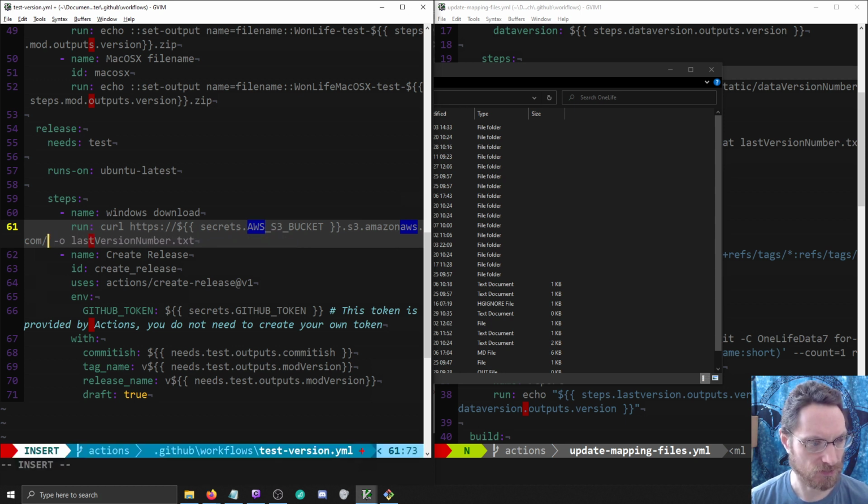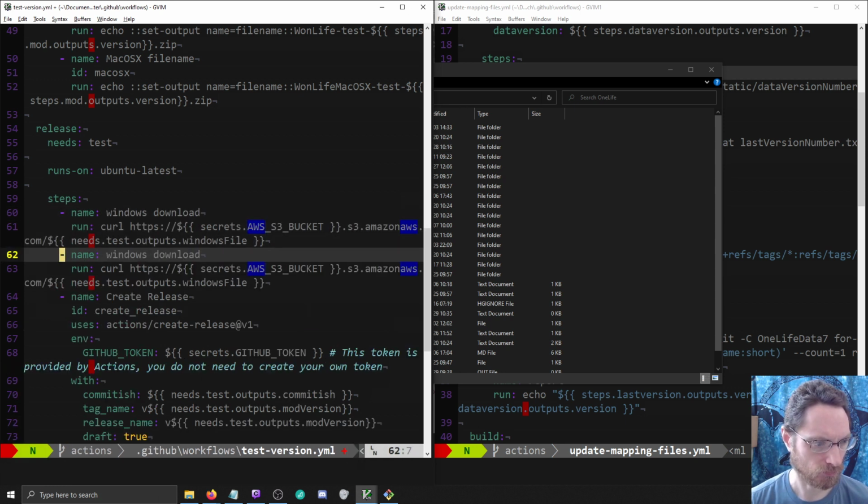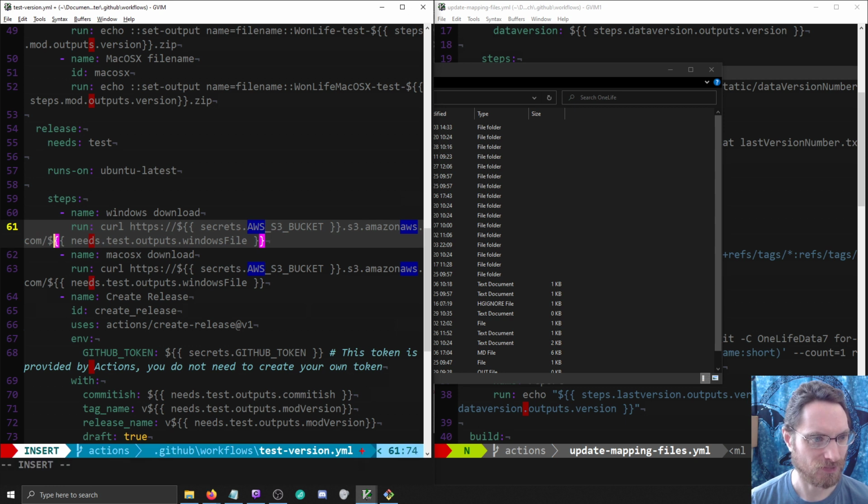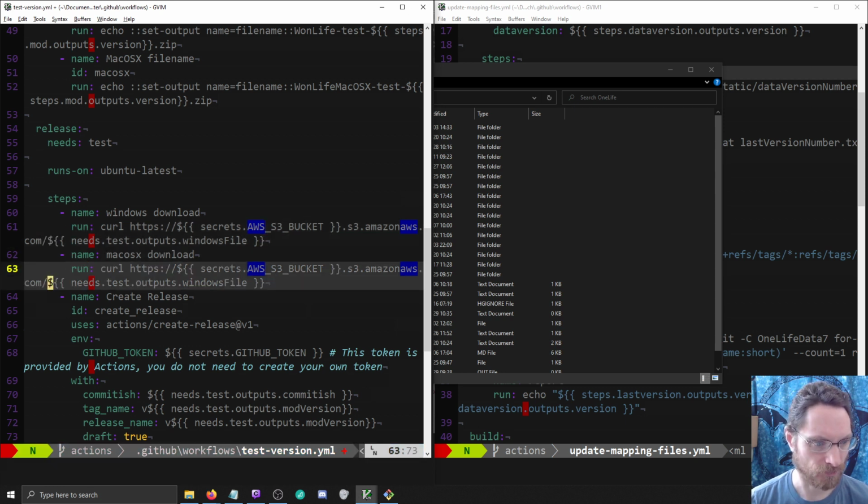And this we've got, so this is needs.windowsfile.outputs.version. No, needs.test.outputs.windowsfile. This might end up just being file name, and I get the other ones. And I was renaming it in that case. I don't think I'm renaming it in this case. And how about the file name? Oh, no, because I've composed the complete file name.